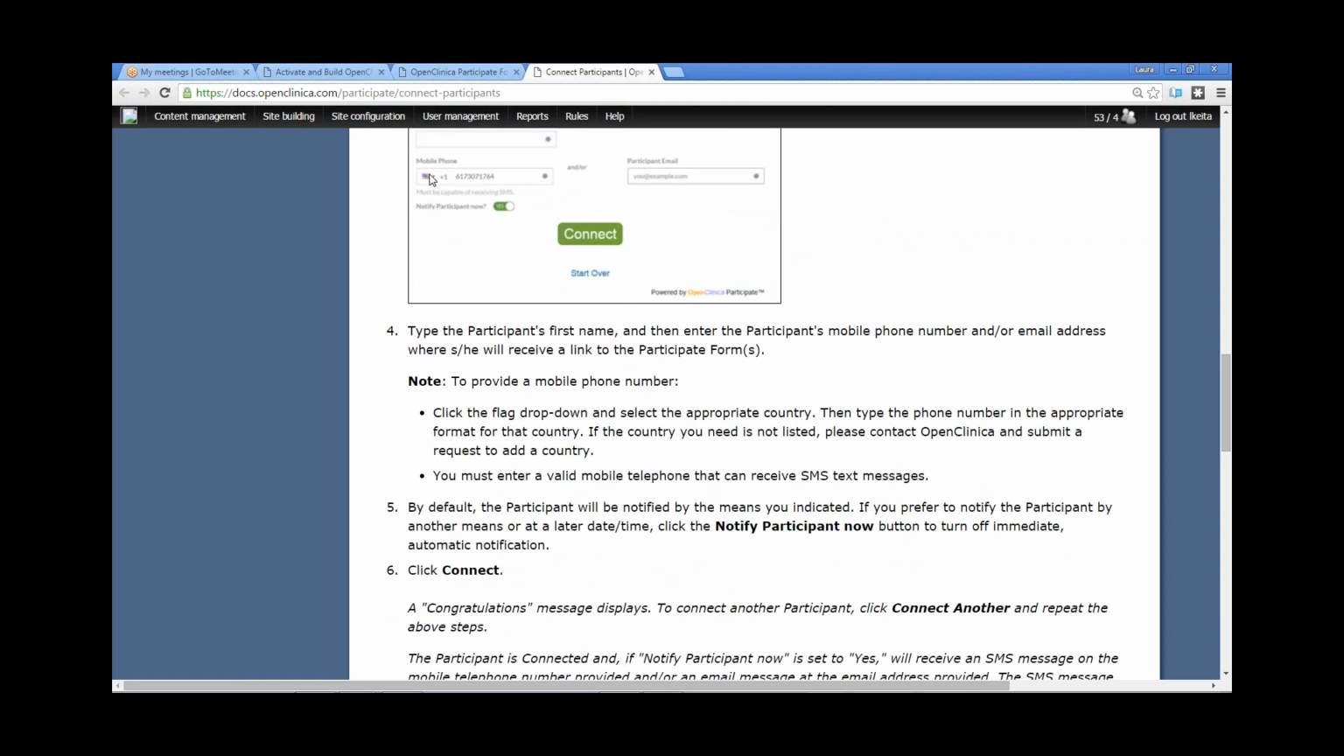For different countries, you can click on the drop-down list for the mobile phone number, and you'll see a selection of countries listed. If the country that you need is not listed, please let us know, and we can add that to our library of phone number validations.